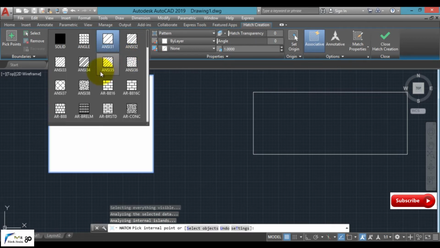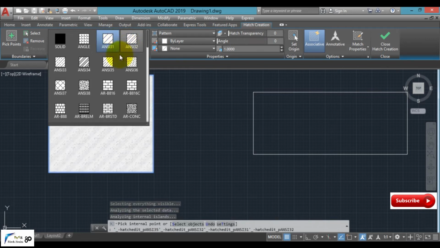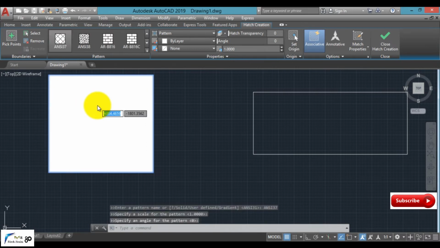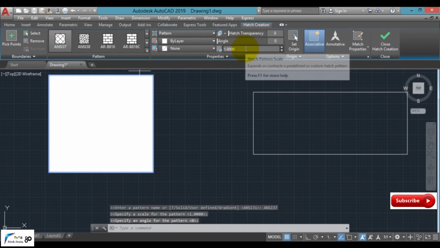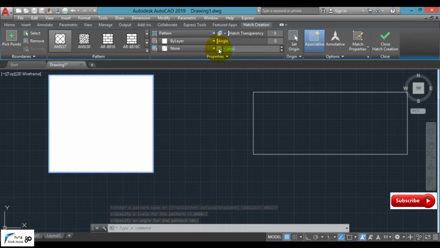Now from here we have to select hatch patterns, the type of patterns which we want to select. Simply I am selecting ANSI 137. Clear? Now we have to define the scale. Let me define the scale as 100 and press enter.